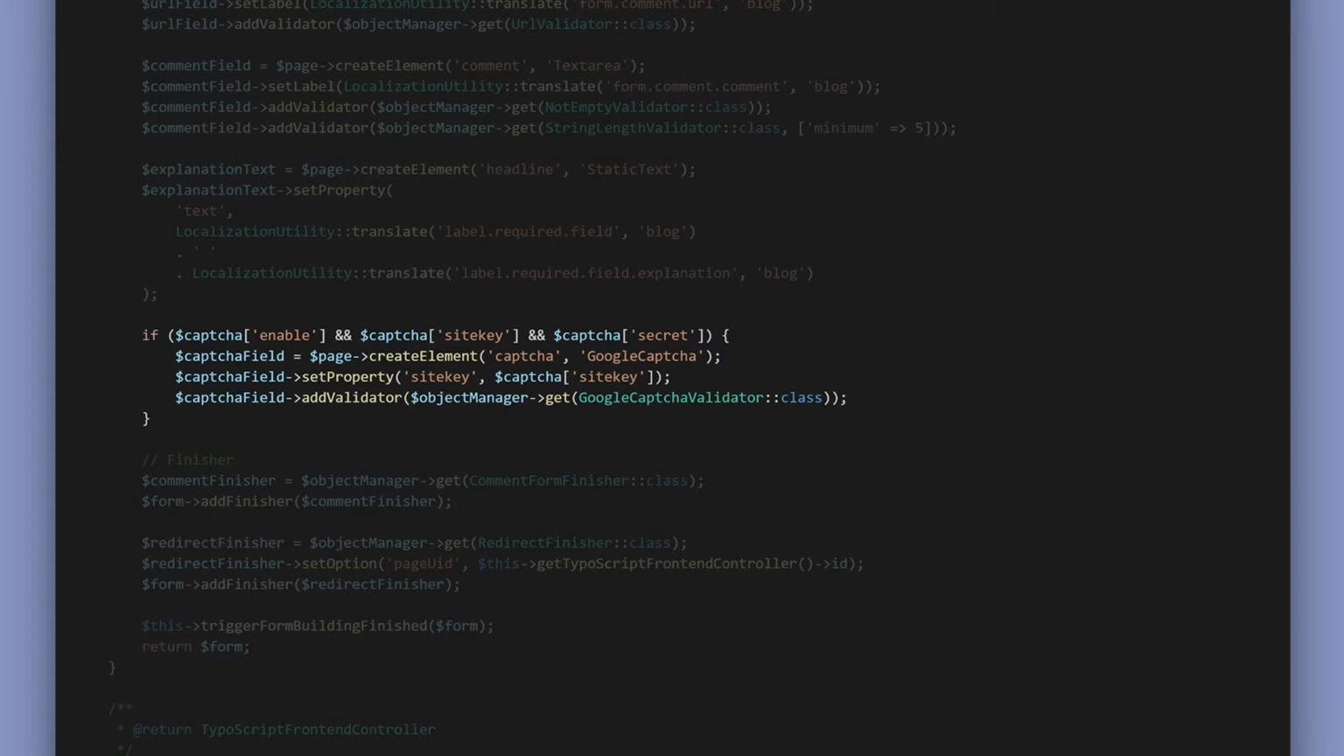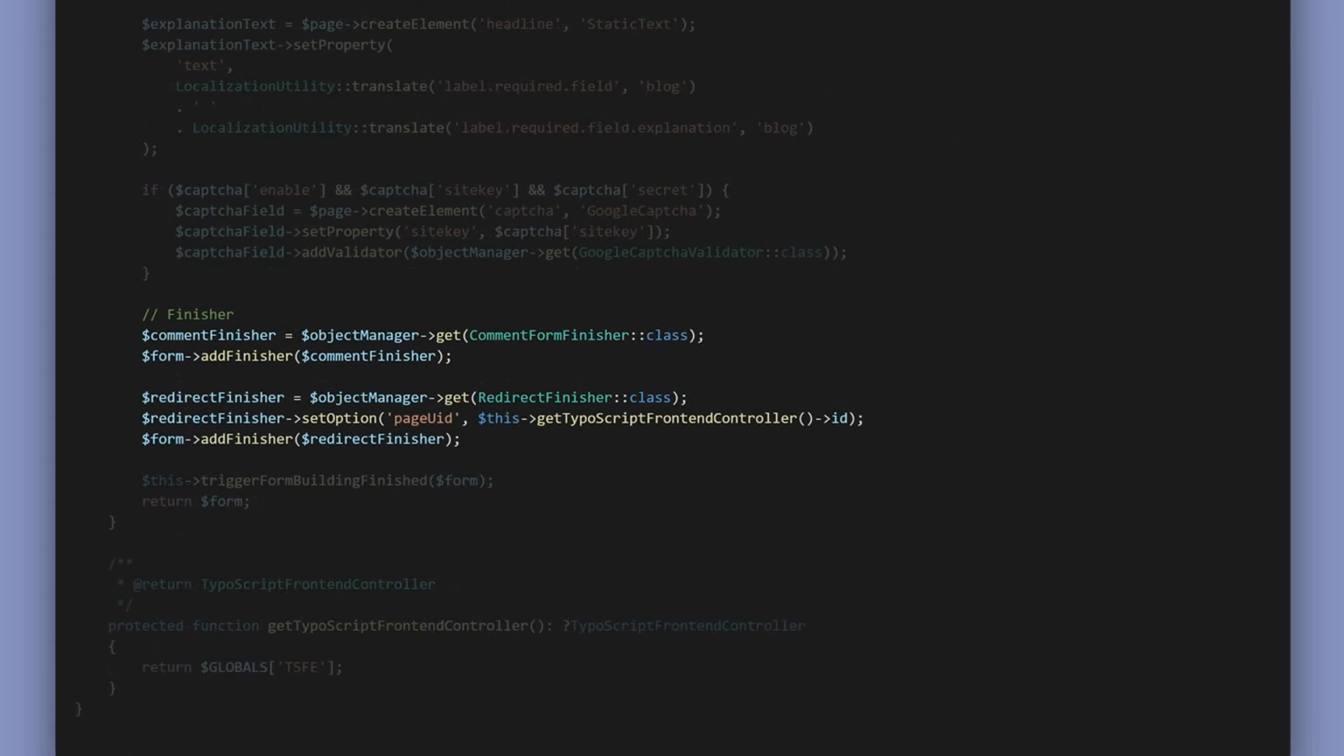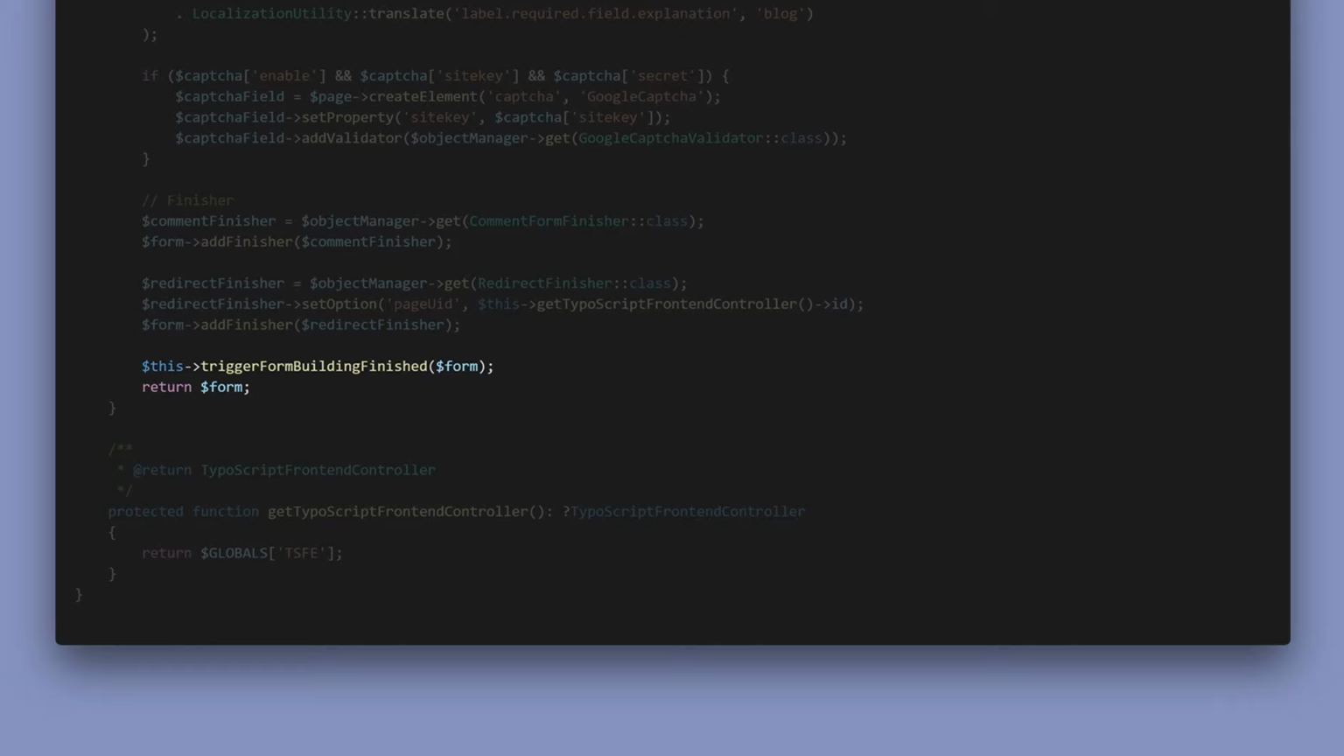And we can also dynamically add validators here, like the Google Captcha validator. That's pretty neat. And basically, we also configure our finishers. After everything went fine and the finisher said, yay, it could be persisted, no errors, we just do a redirect to the same page we were coming from, because we know where we're coming from. But we could also get it from some kind of configuration or something else. And then we just tell the form, it's done, render the form.